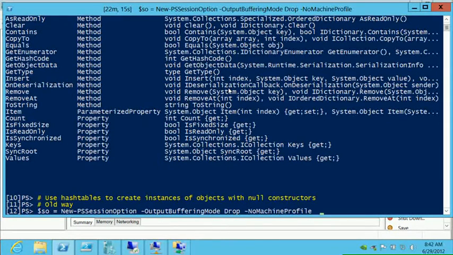Another thing we've done is we've made it really easy to create objects from hash tables. So any object that has a null constructor and is essentially just a property bag, we take the keys on the hash table and map those to the property names and just assign the values from the hash table to the properties. A good example of this is PSSessionOption. This has a null constructor, and we have a commandlet where you can create a new PSSessionOption. You can pass the output buffering mode, no machine profile, but then it becomes a two-step process because you need to create the object and then pass it to New-PSSession.